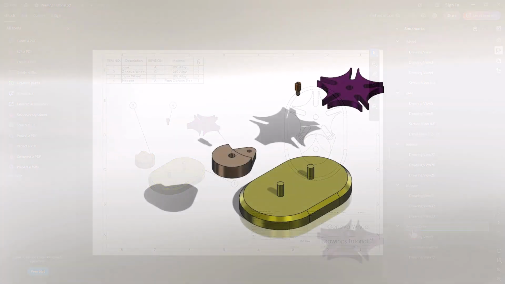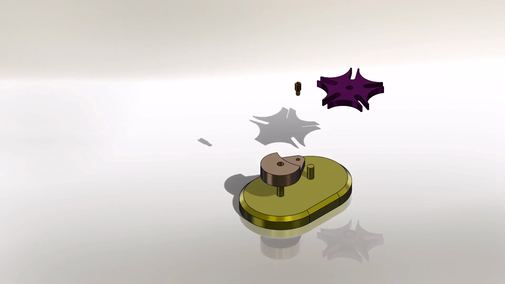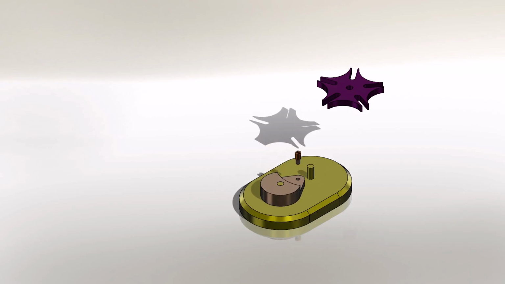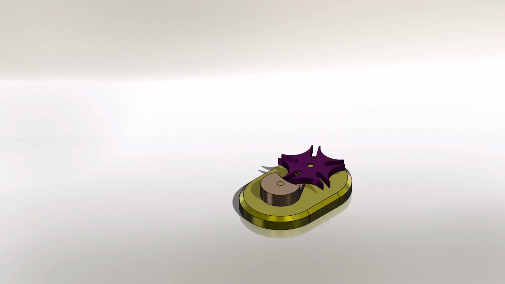And that wraps up this general tutorial on SOLIDWORKS drawings. Remember, this is just the beginning of your journey. There are many more commands and secrets to explore as you work more with drawings.